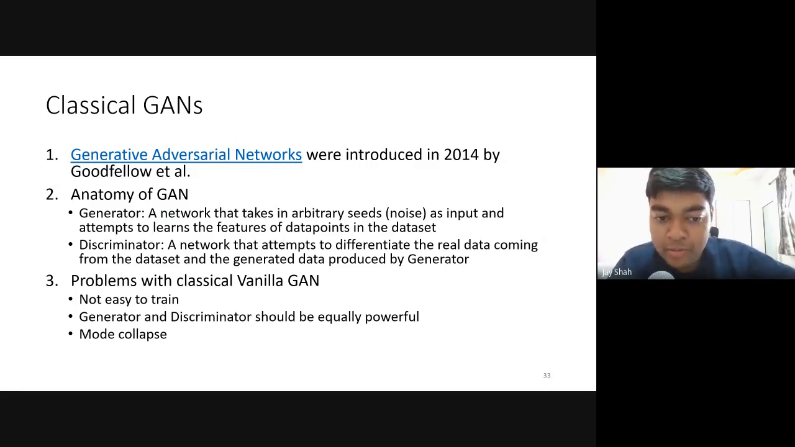What's the problem with classical GAN? One, it's not easy to train. Why? Because you're not training one, but two networks at the same time, right? And GAN is one of those very notorious to train algorithms, right? The same goes with PINN, the physics informed neural network that we just briefly talked about in the previous section, right? Even PINN is a notorious algorithm to train, right? It's not easy to train, that's the first part.